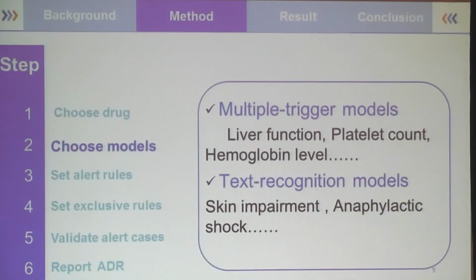Step 2, choose models. Our system includes multiple trigger models and text recognition models. According to different types of ADR, we can choose different models. In multiple trigger models such as liver function, we can monitor liver impairment. In text recognition models, we can monitor adverse skin reactions and anaphylactic shock.